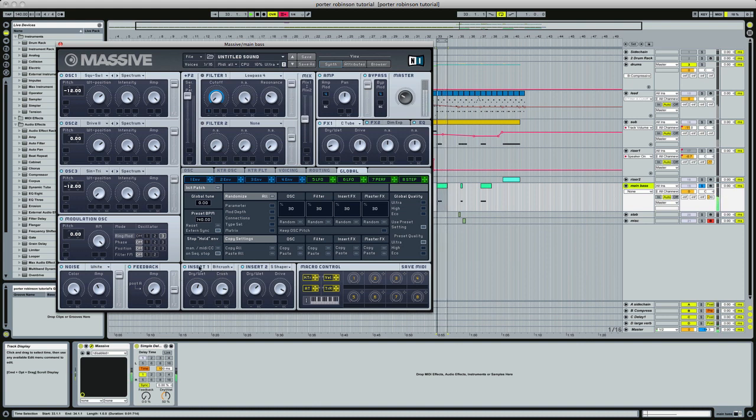Bit crusher just for more grit. It kind of distorts the sound a little bit. The sine shaper gives it more of a round shape instead of a squared-off shape. I'll let you guys hear that.